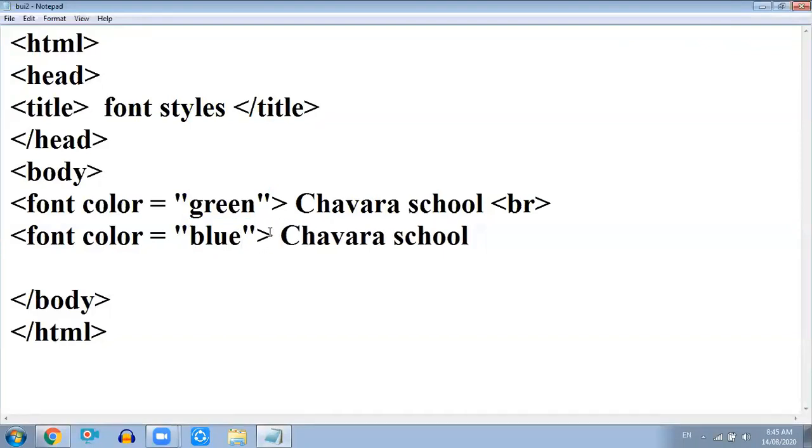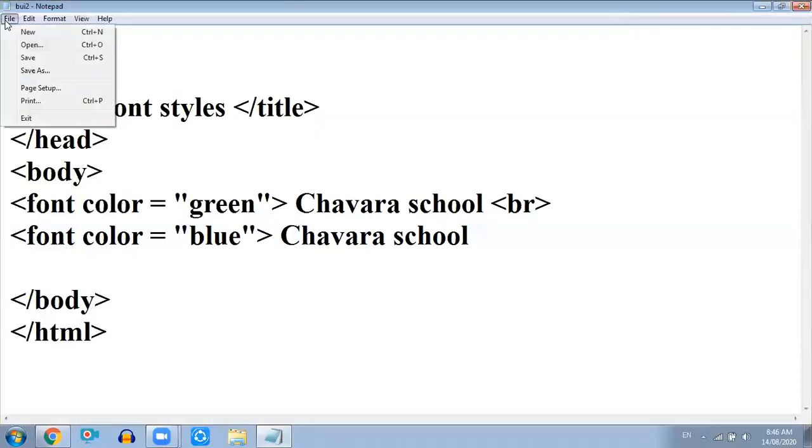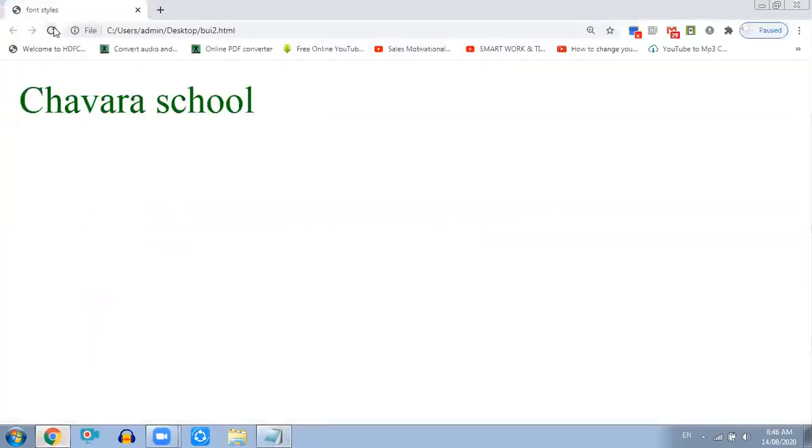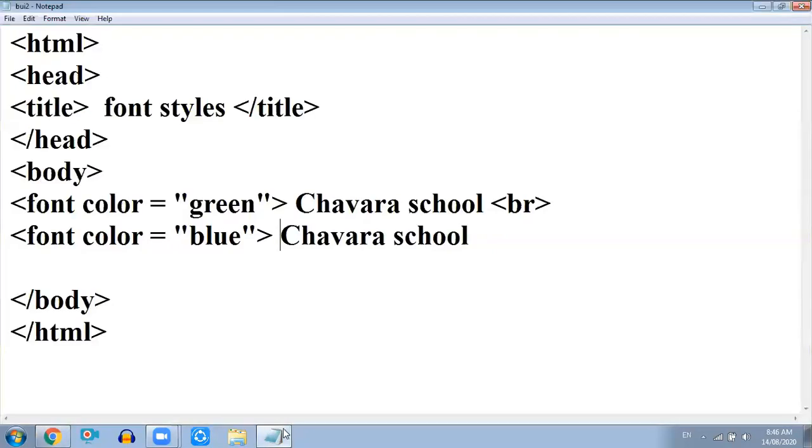So this way we can take another text, another color. But before that we need to close the first font. Got it? If you do not close it, it will apply to the next text also. Let's check what happens without closing the font tag. I'm going to save and refresh. Okay, so one is with green color, one is with blue color. It appeared here, but before this you need to please close this without fail.